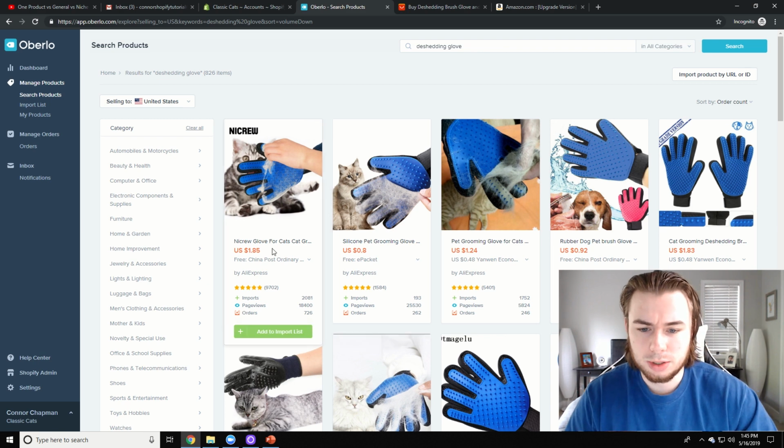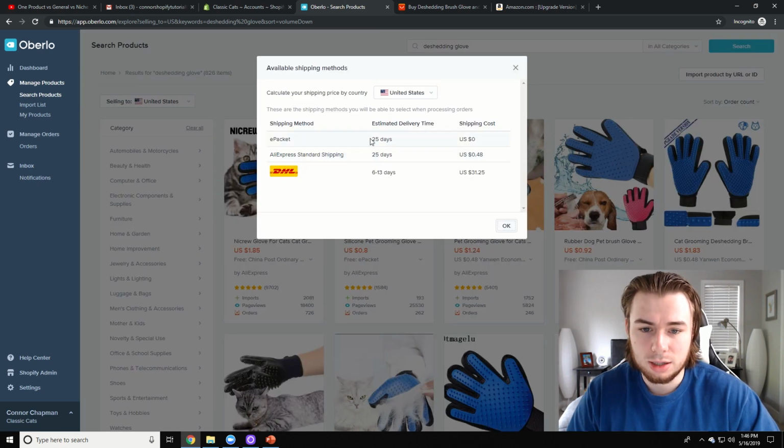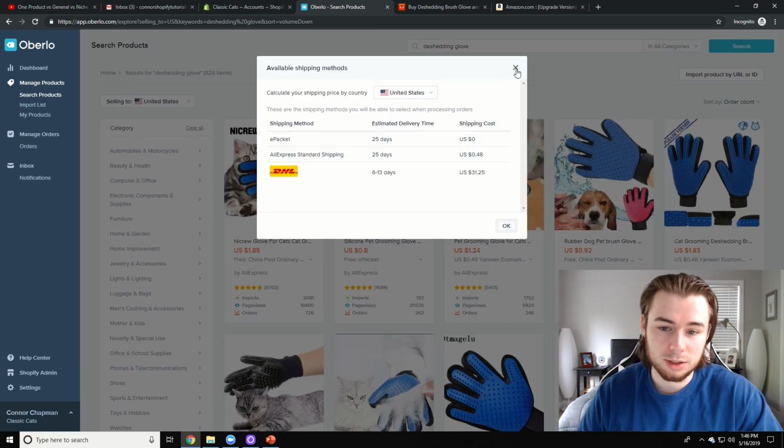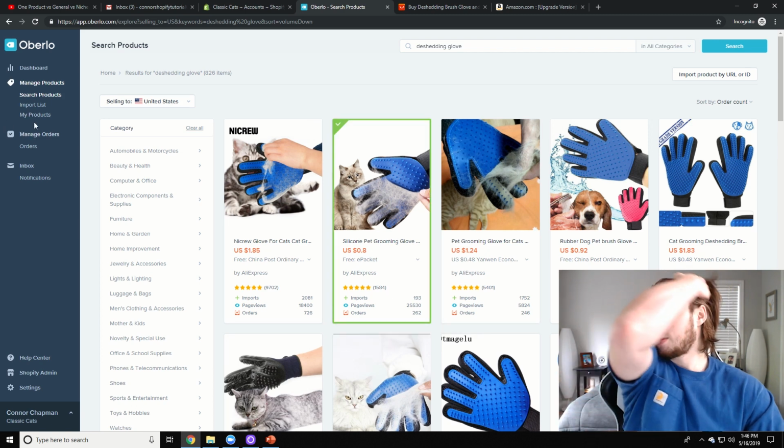This one looks like it's cheaper. Free e-packet. So yeah, I'd probably go with this one if I were to select it because it does have free e-packet. E-packet 25 days, a little bit long, but you know what, that's okay because it does have tracking. So we're going to go ahead and add this to our import list.